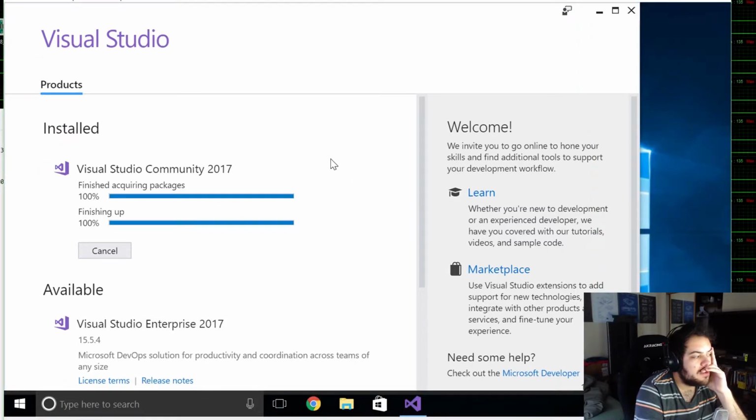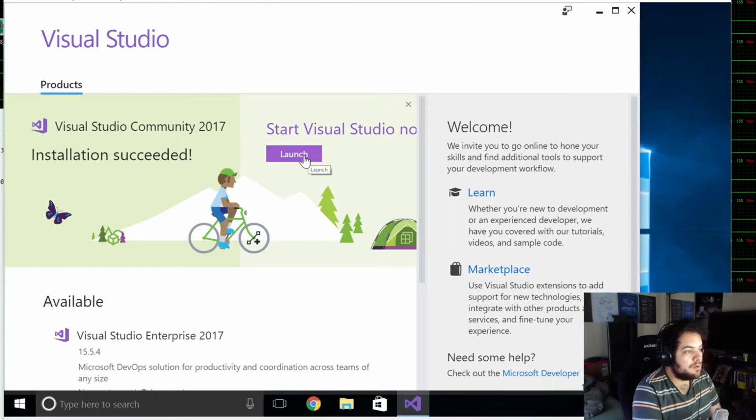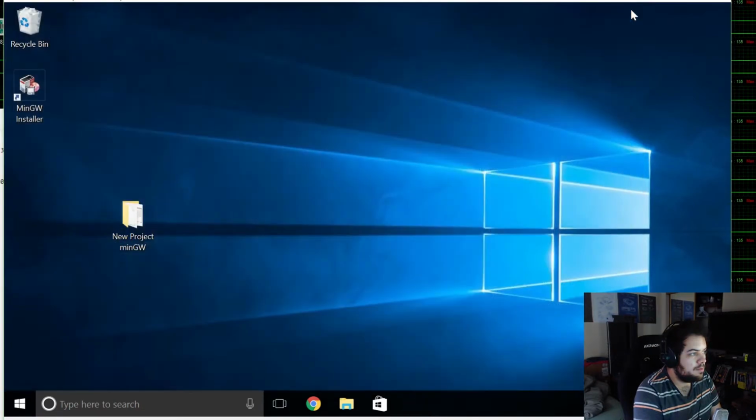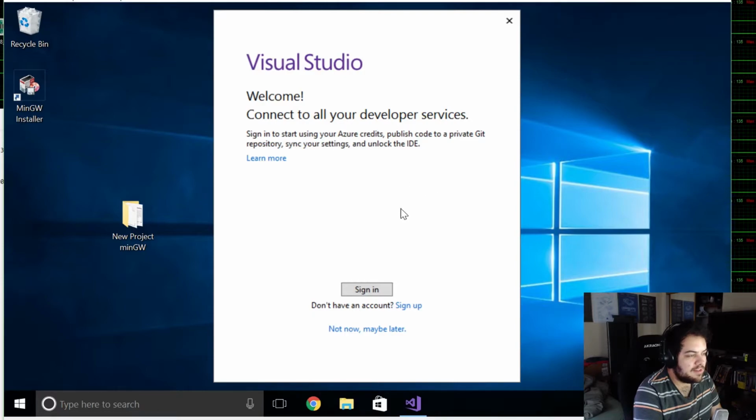I think it's almost done. I'm not sure. There we go. So I'm going to click launch, and I think I can close this window as well. And it asks if you want to sign in. It's going to make you sign in through your Microsoft account.